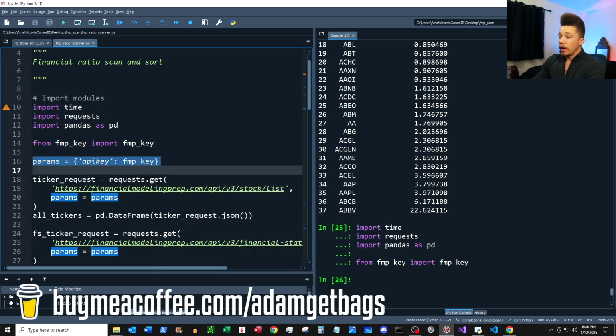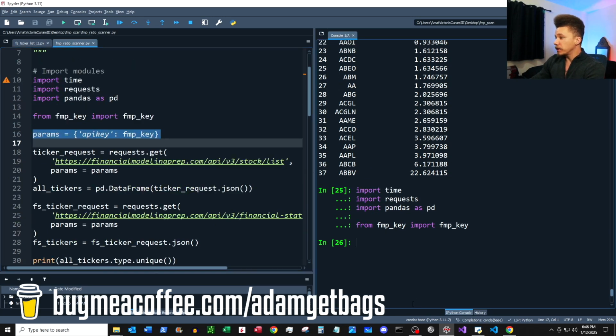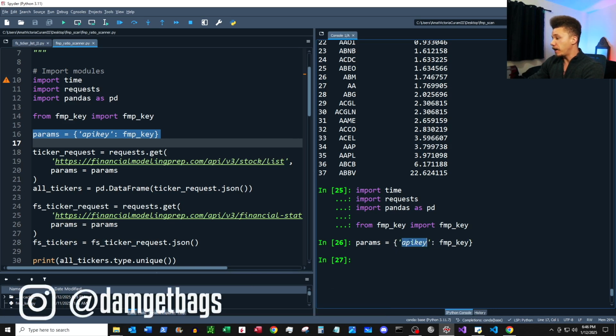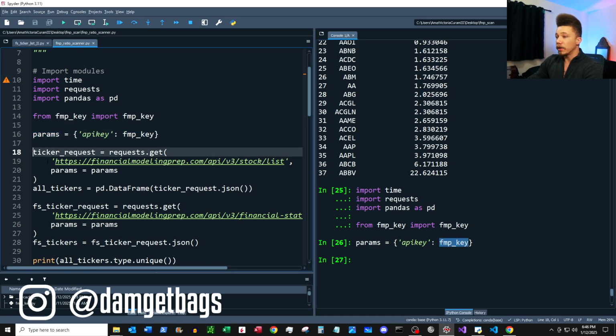So here we are. We're going to import our modules, and then first thing we're going to create our params. So I imported the API key. This is just a dictionary here, and the value is my API key. So we're going to be passing that in our GET requests. And you can see here our first GET request we're going to make is to this stock list.